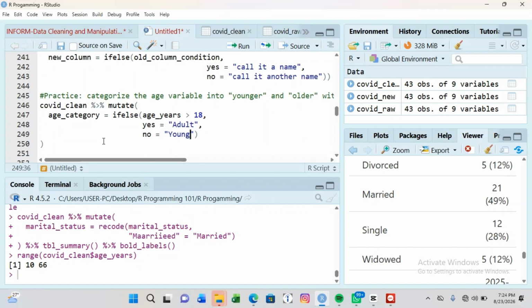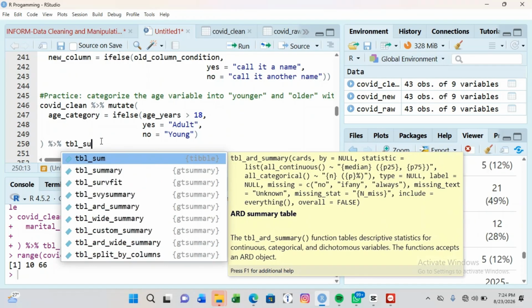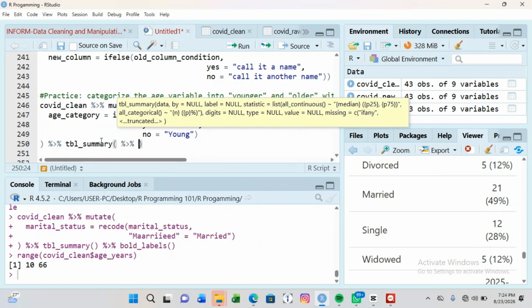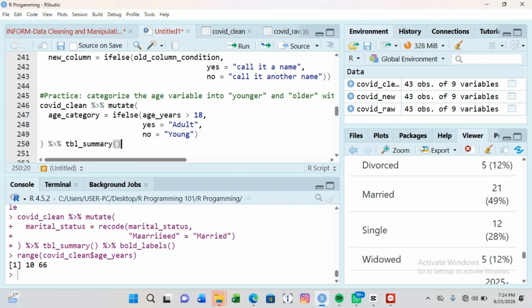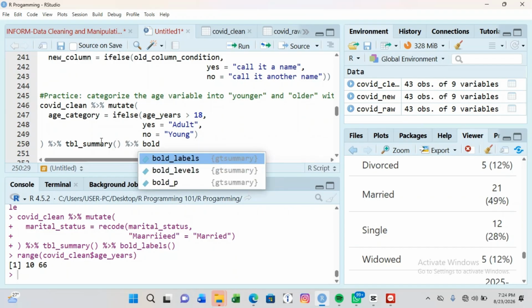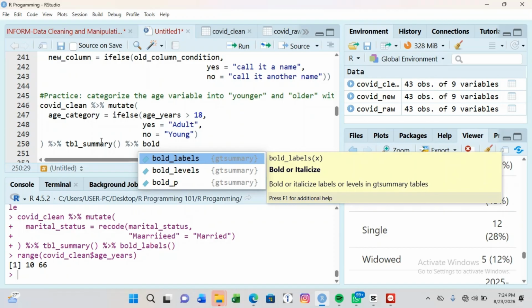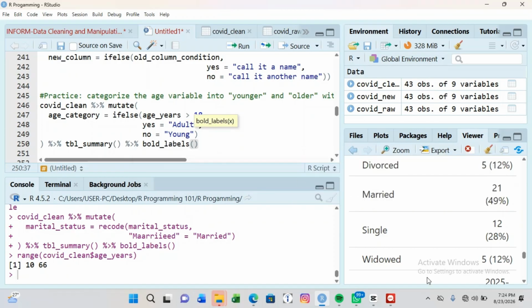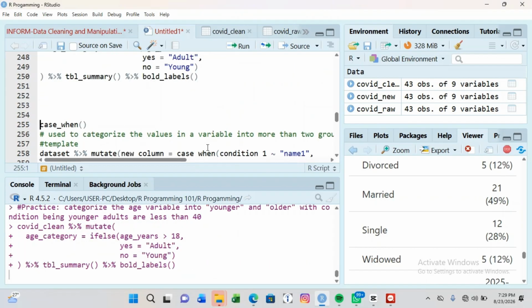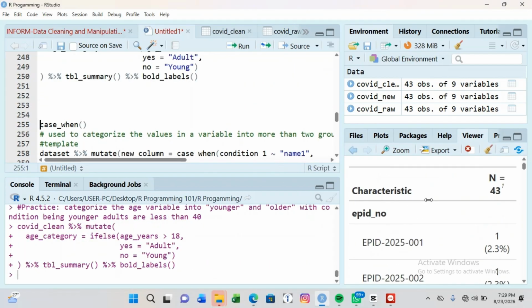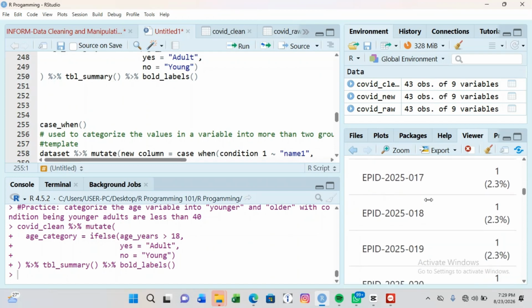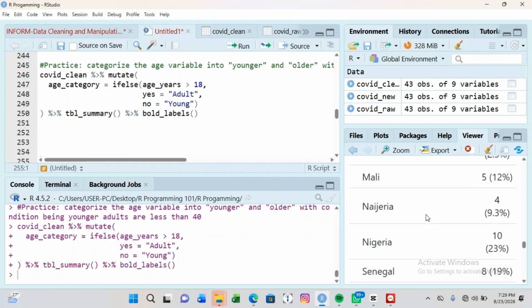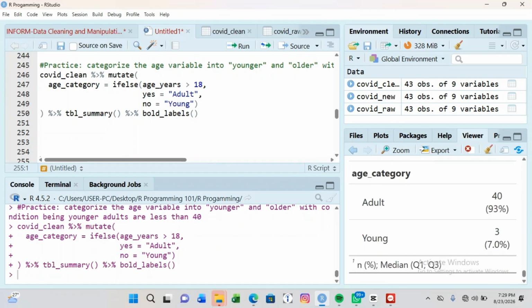We understand. So when we run this, again, I want to see my change in a tabular form, so I will just run it with the TBL summary, into bold labels. When we run this, we are going to see if there are changes. So we created a new column, and we can see it at the end here as our H category.